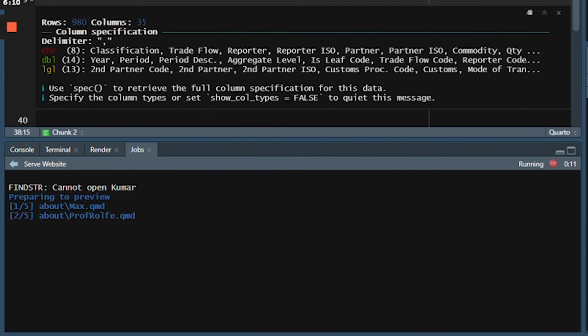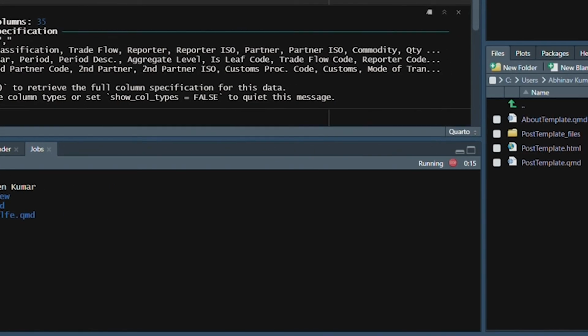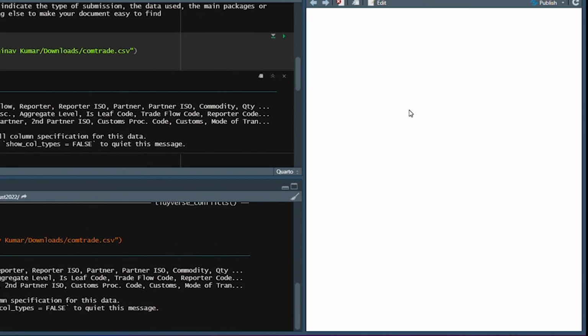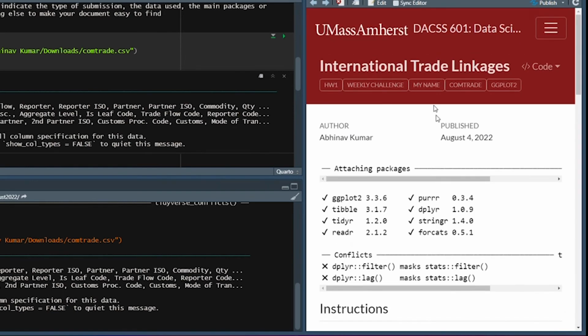Once the report has been rendered, we will be able to see it in the viewer section out here in the third window. So we'll just wait for it to give us a view of the report in the viewer section. It's almost done. Now we will see the report in an HTML format. It takes some time to render it. Now we can see that it has been rendered.